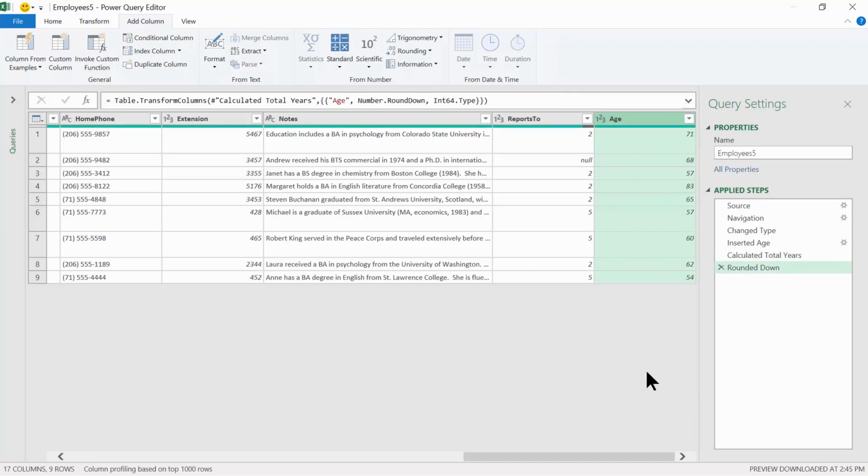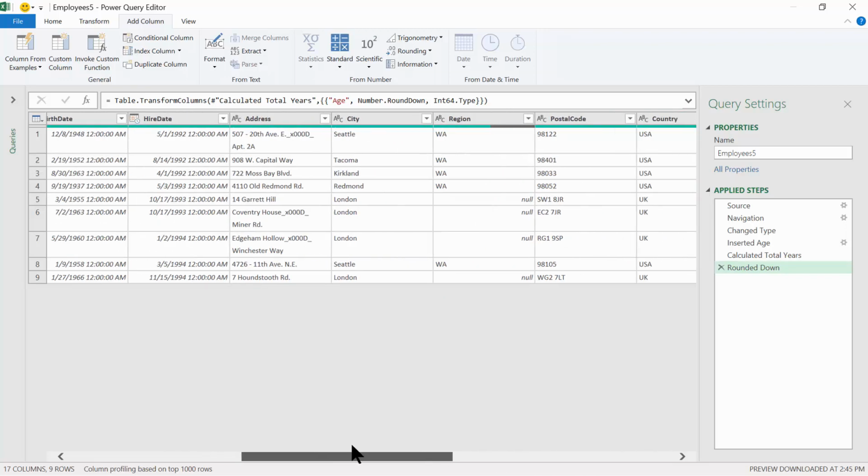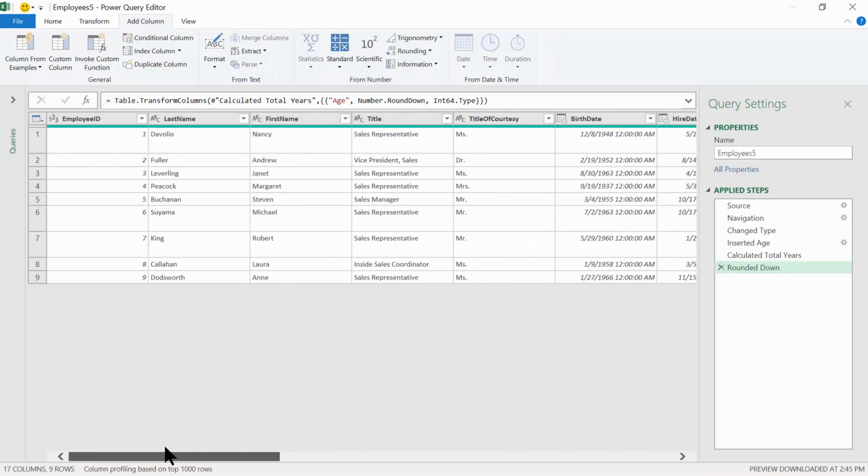In a normal Excel spreadsheet, the formula would be pretty complicated to make the age. Here, it's built right in. So I really like that one. I want to show you that one again. That's all I really want to do on the employees table.